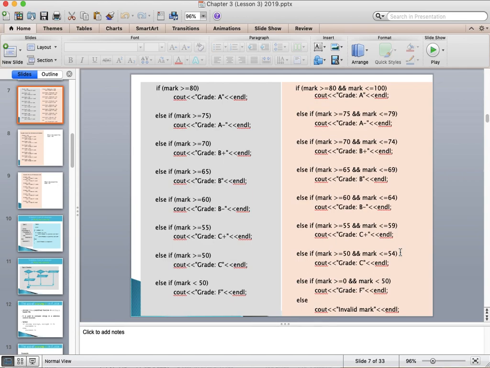Else, invalid mark. Why? Because marks need to be a number, and a student cannot get negative marks. So it will output the invalid marks line.